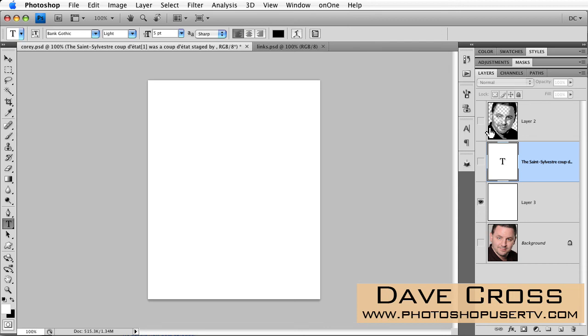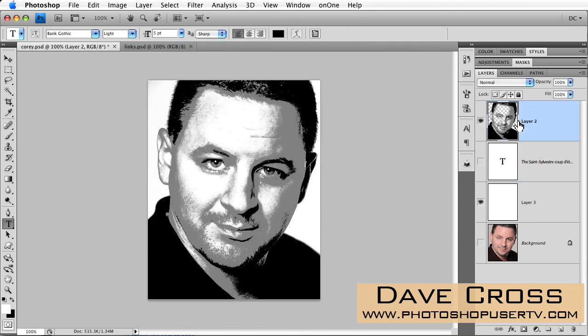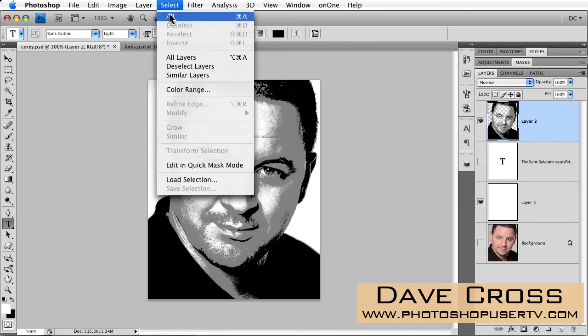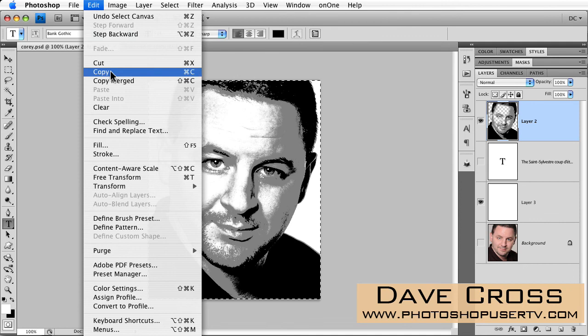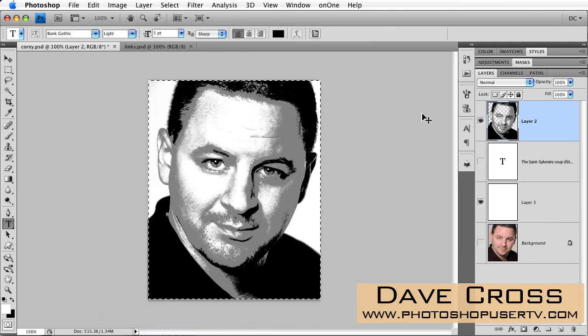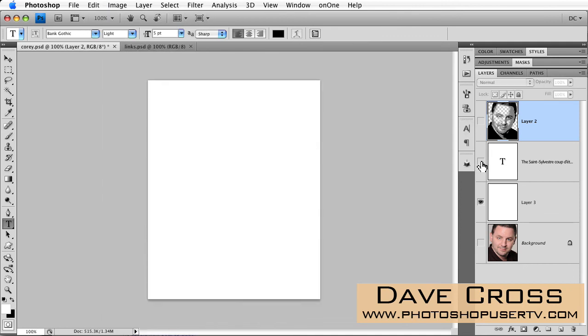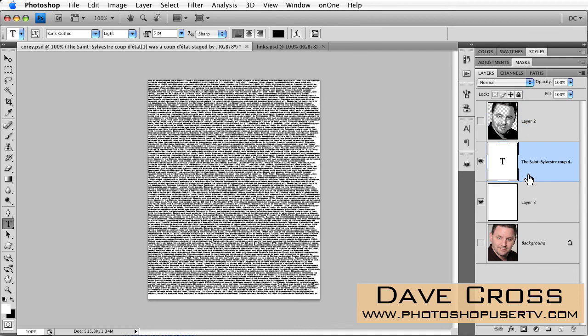So now I need to get the effect I want. How I do that is by going back to this layer, which was the black and gray version. By the way, this is my buddy Corey Barker. I should have mentioned that before, but he's letting me use this photo for this technique. And then we simply select all and copy this. And once we've done that, we can again hide this because it's served its purpose. Then we go back to our type layer.